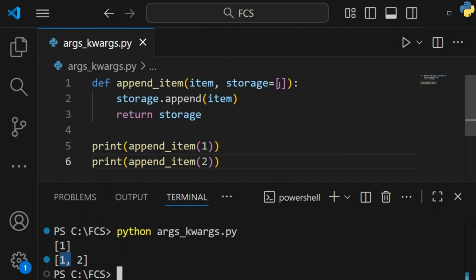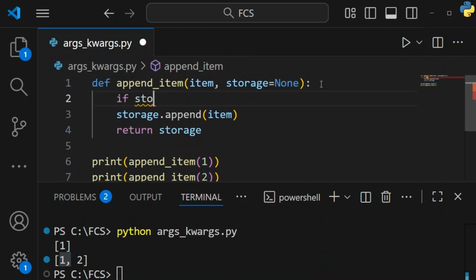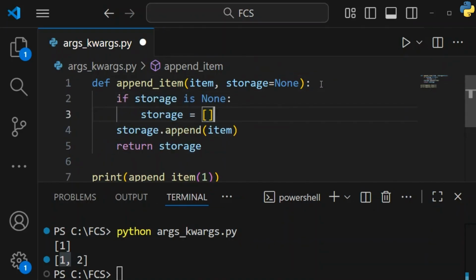The fix is simple. Use None as the default value, then check for it inside the function and create the mutable object at call time if needed. This is the correct pattern.